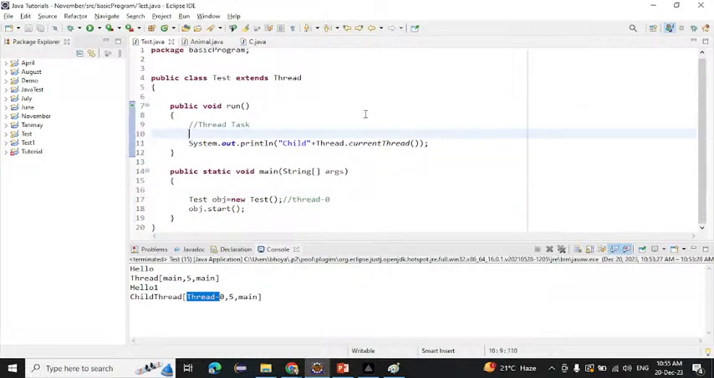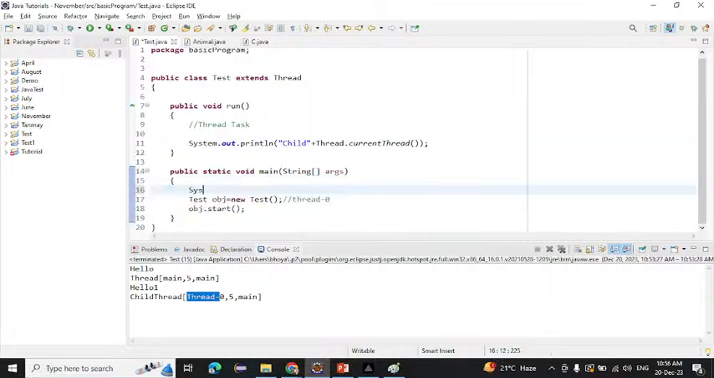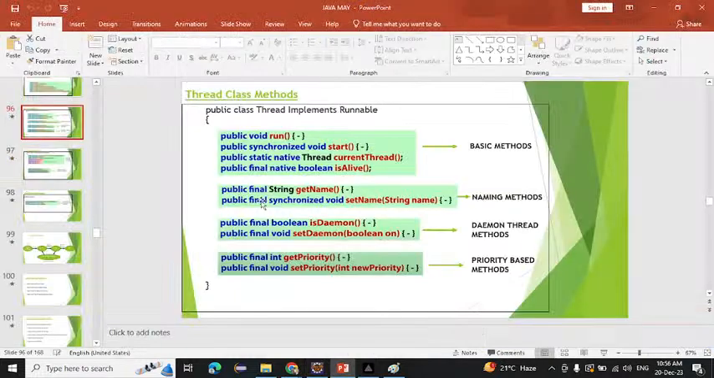Now, if I want to know whether this main thread is alive or not, simply I will write here System.out, and thread.isAlive. Can I write it here? No, because this is not a static method. The isAlive method is not a static method, so we cannot call this method with the help of the class name. This is a normal method, so we have to call it with the help of the currentThread method. Simply see, public, final, and native.